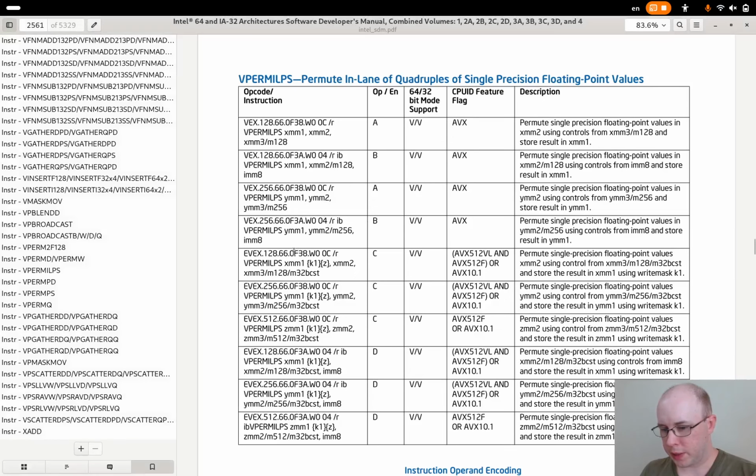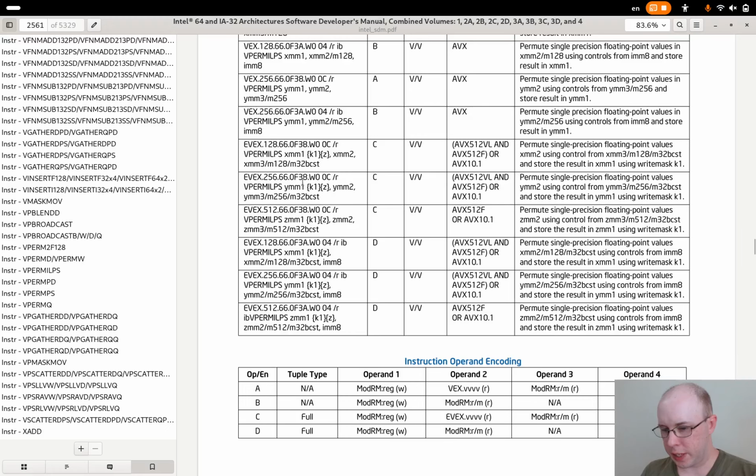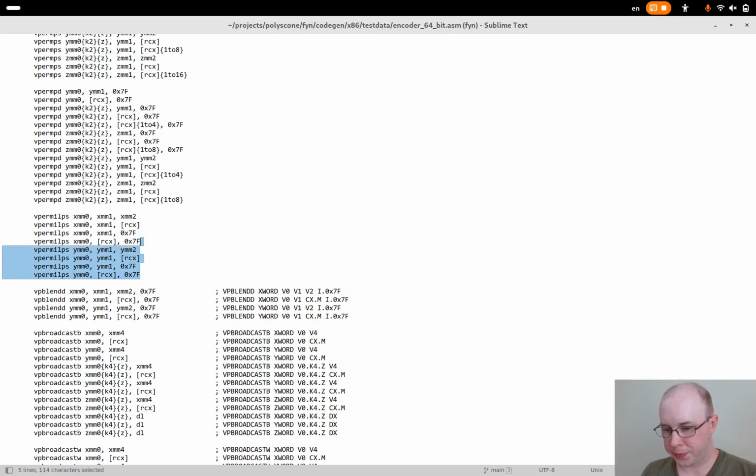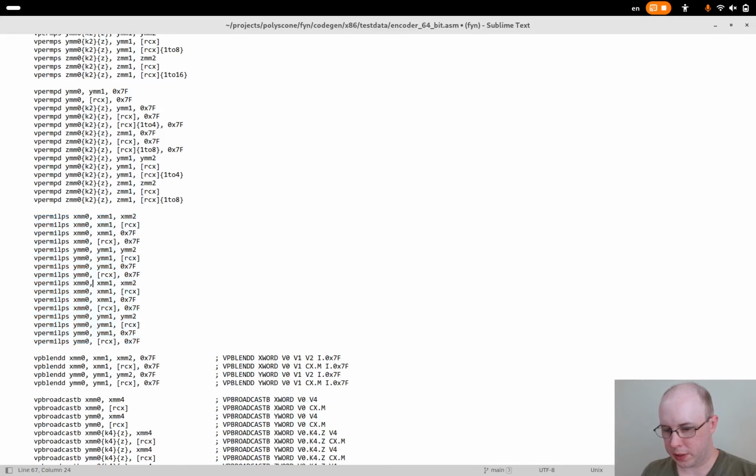Then moving on to EVEX, we get the same stuff again. So this one is RVM. This one goes through XMM, YMM, ZMM. Then we get RMI again. So for all of these versions, we'll just copy all of these. For EVEX, we'll put on an op mask.